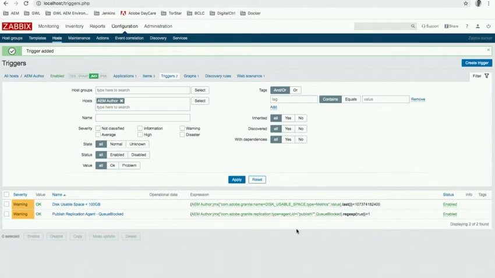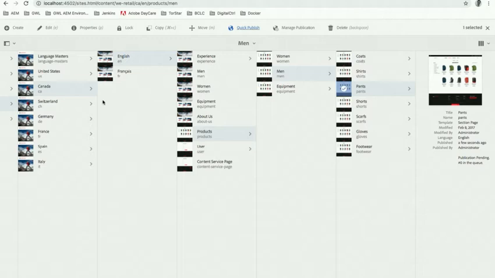Based on the screen, we can see here that the expression to notify us hasn't been triggered yet, and it essentially says okay. So what we're going to do now is trigger it and see how Zabbix is going to react. My local author instance of AEM does not have a publish instance. So as soon as I publish some content, it would automatically fail.